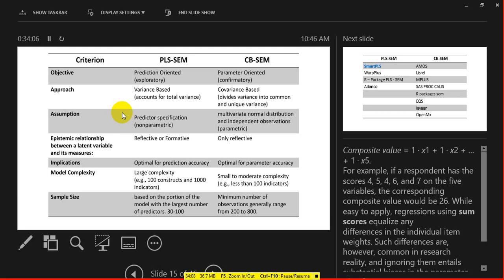The calculation is different. So if you look at my slide, the calculation is different. PLSM accounts for total variance, it is variance-based. CBSM divides variance into common and unique variance for each latent variable. This is the difference. You remember I told you there is a correlation, right? PLSM doesn't take correlation. If you know correlation, actually it is a covariance.